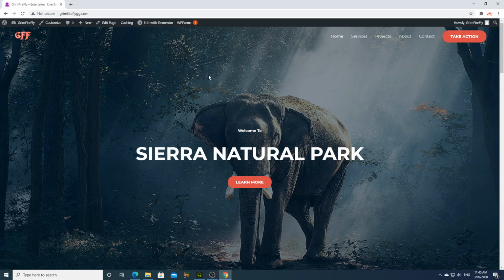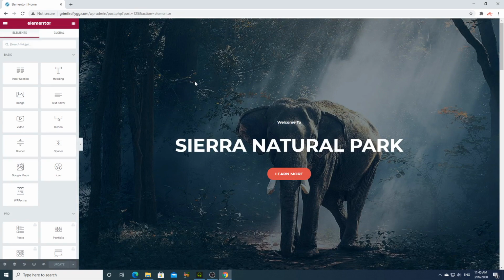But for right now, if we want to launch Elementor, all we have to do is click edit with Elementor right up the top here. Now, what is Elementor? It's a page builder that we'll be using. If you've never used it before, it'll simply load up like this, and it's very much like Microsoft Word. If you've ever used Word, I guarantee that 99% of you probably have, you'll be able to use this program. It's very simple to use.